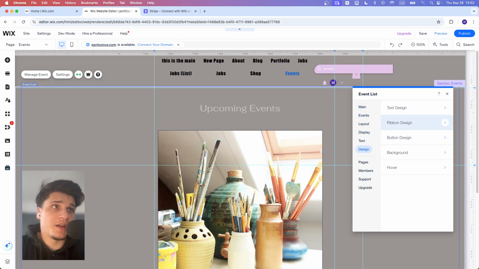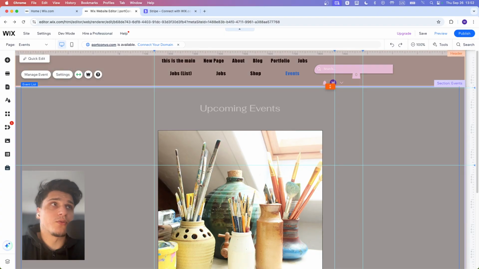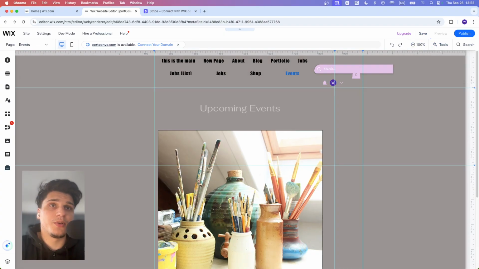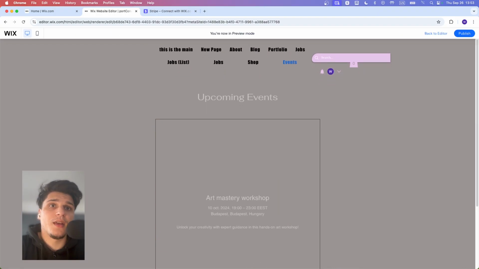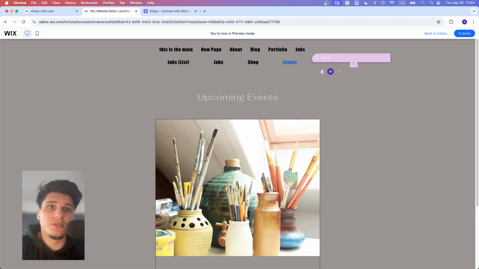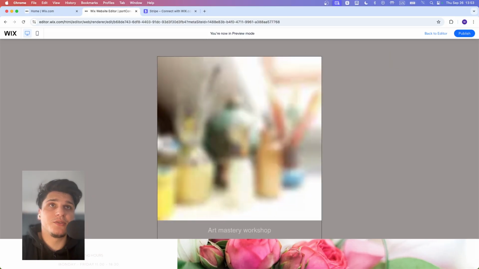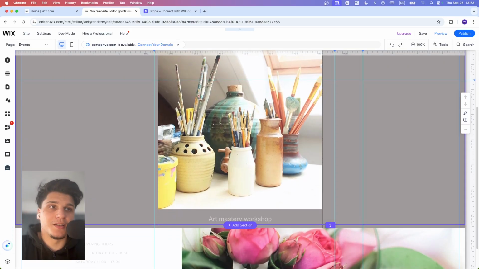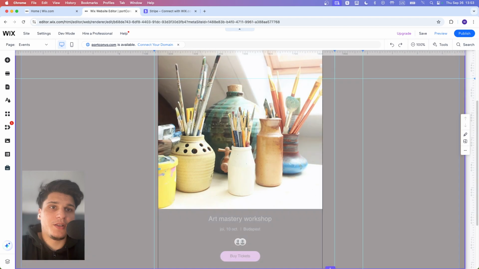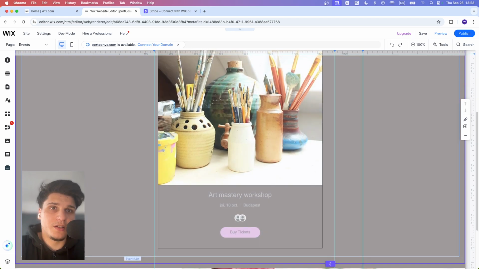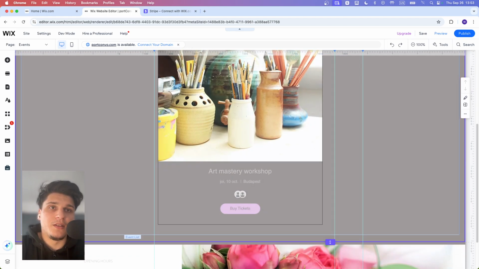You have the design here, the text, and the membership button. And I can also, of course, just preview this. I'm going to click on preview, and this is how it looks. We have this event. Of course, we do need to do more redesigning in this example, but you have the button here, the time and the location.